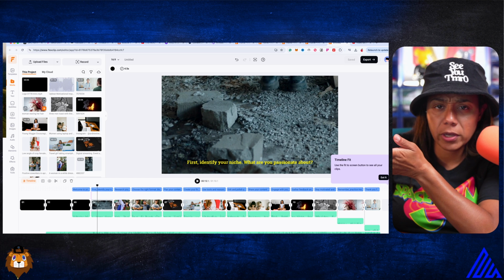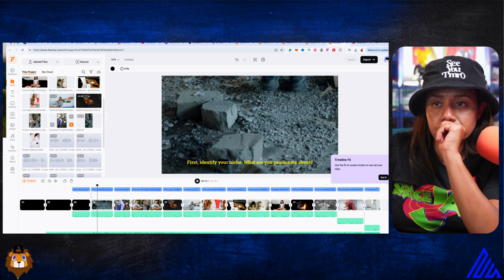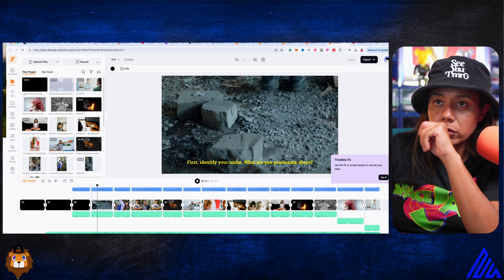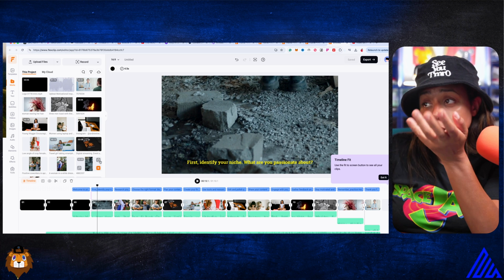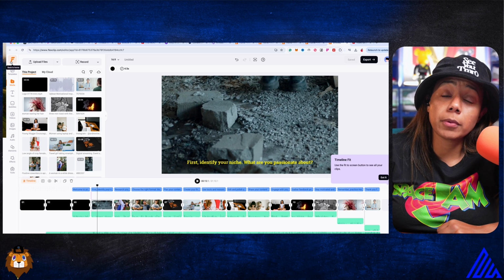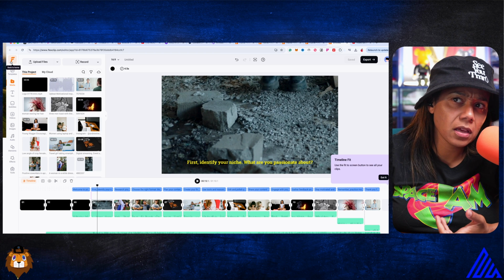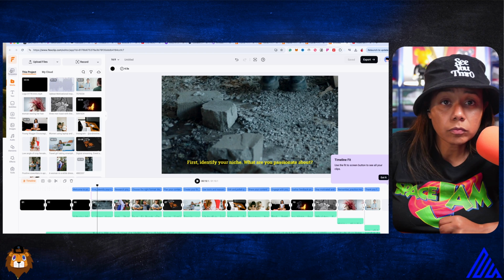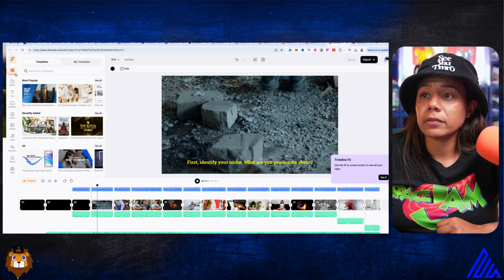You can replace it based off stuff that you upload. There's probably a better way, but like I said, I got to mess with it a little bit more. But you can replace the media, whether you go from their library or you use your own library. So like I said, it saves time from coming up with a script and maybe some of the basics of creating the video. I'm good with that.